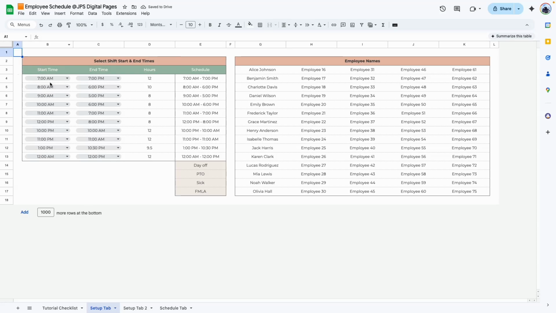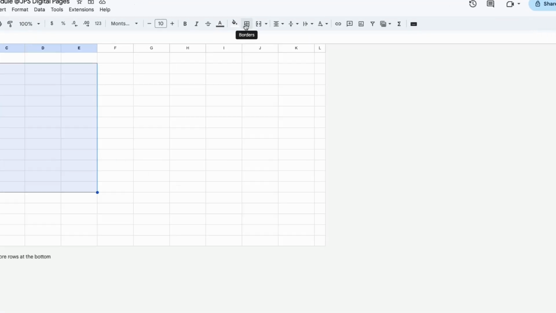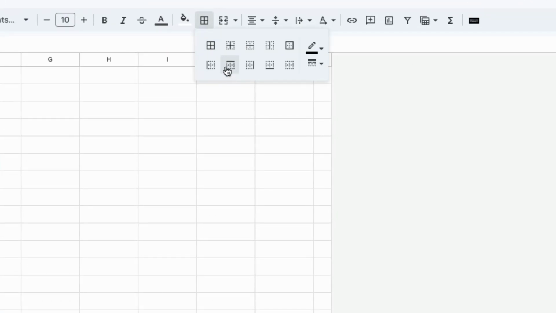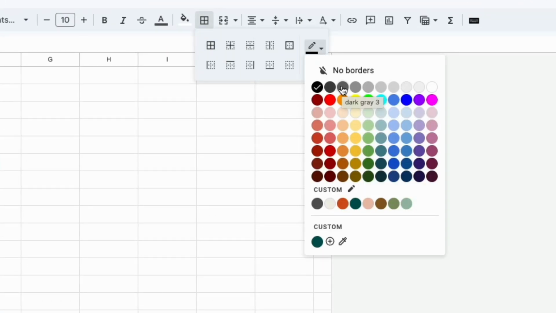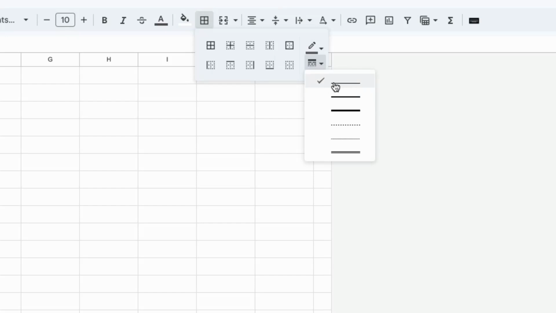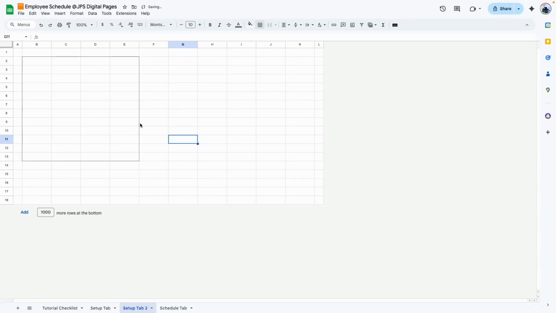All right, so back here, we'll start with this table from column B to E and row 2 to 13. This is the table area here. Go to borders. We're going to do an outside border. I'm going to use this gray color here and make sure that this solid line is selected and then click outer border. All right, so we have our border right here.